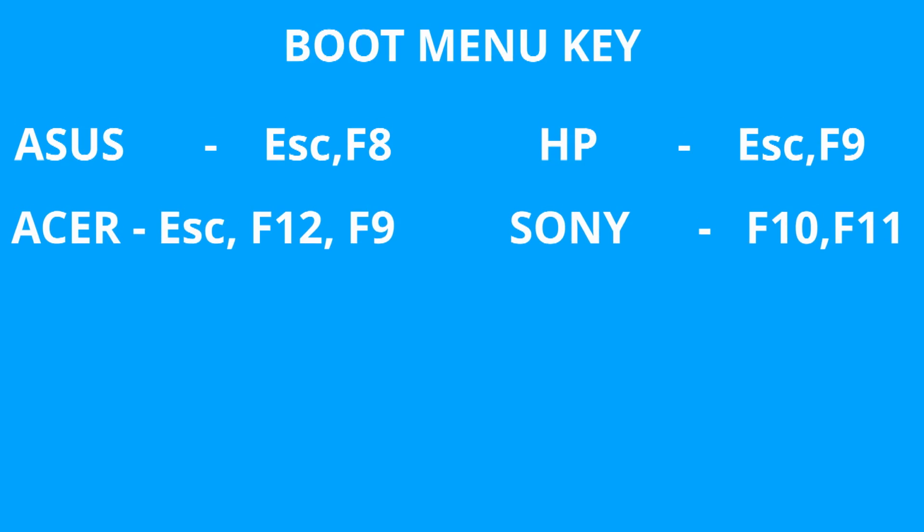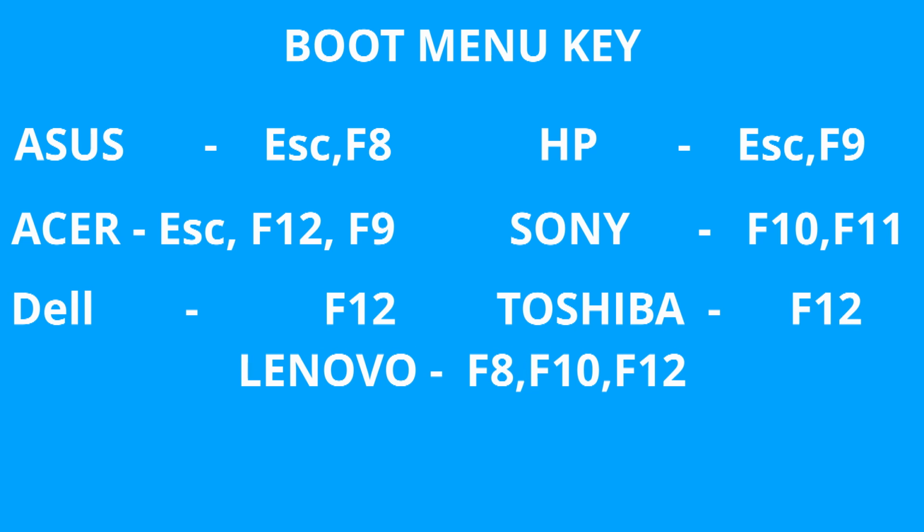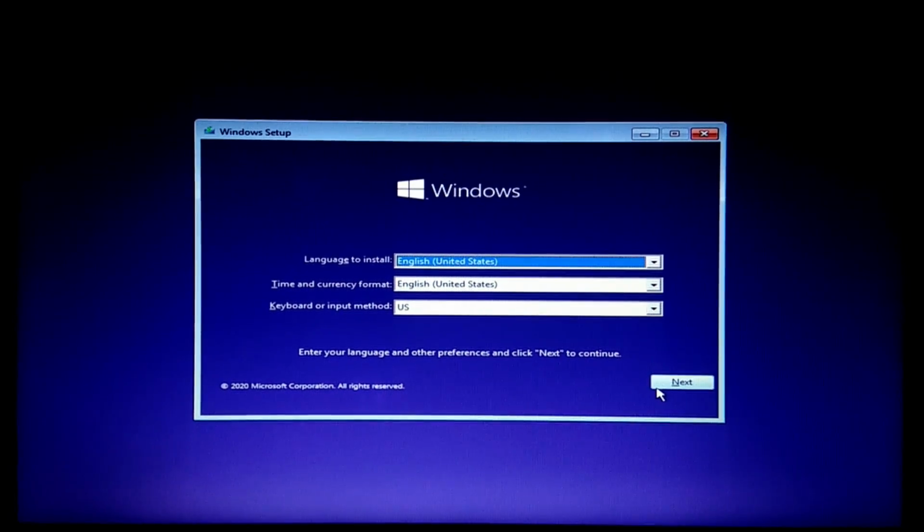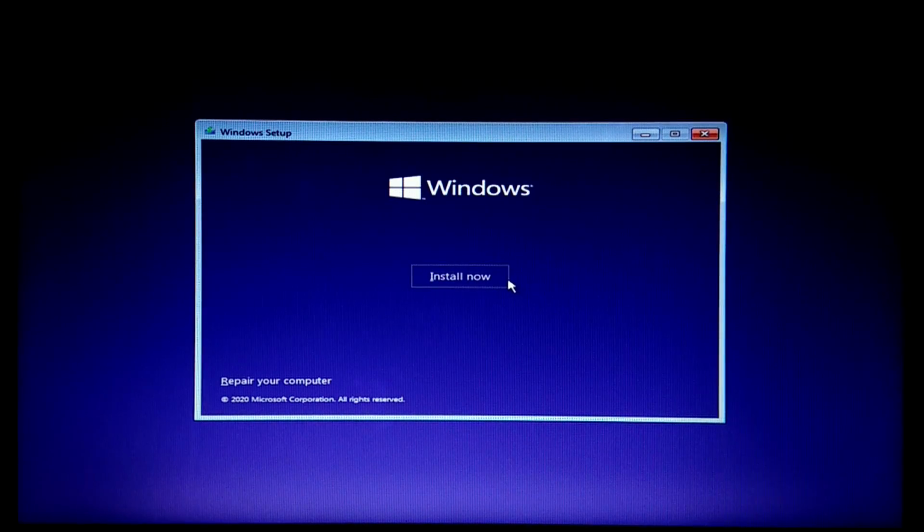Step 3. Installing Windows on the target PC. Just plug your USB drive into the laptop or PC. Continue pressing the boot menu key. This screen should appear. Press enter. Click next. Click on install now.